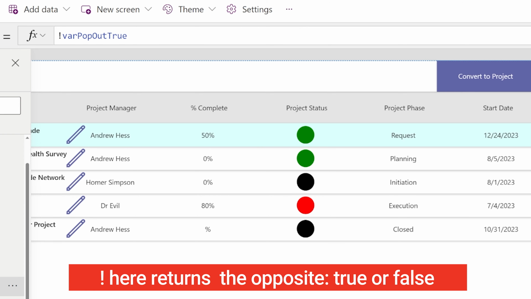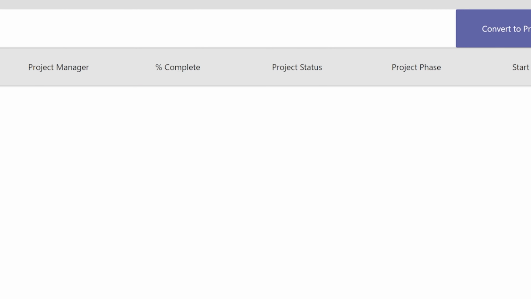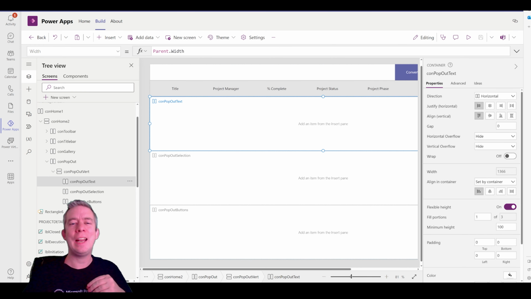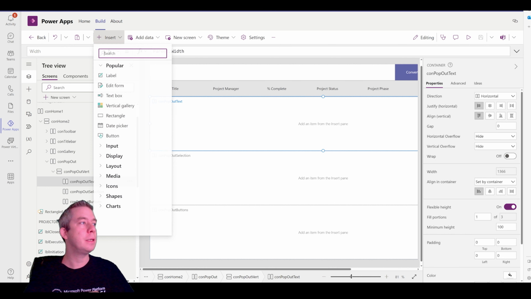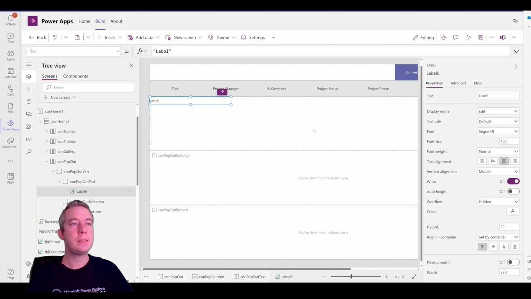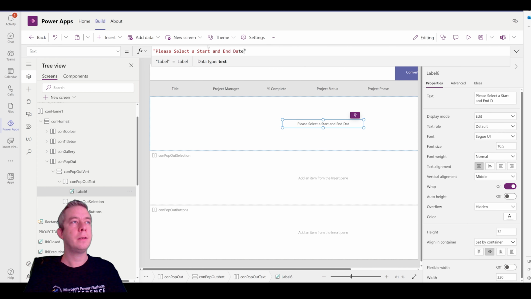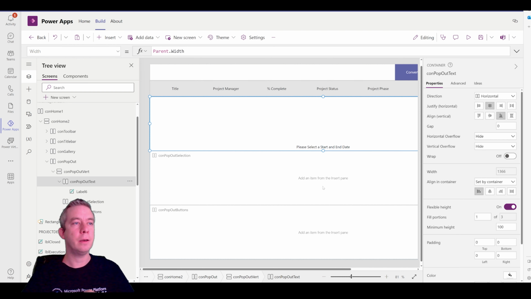So in my pop-out here, we're going to turn this to false. So we're in the fourth container pop-out. To spare you some time, I just added 3 containers in here. So I'm not going to go into all the details about the containers. So the first thing I want here in my top container is I want a label, and I want it centered in the container, and the text will be centered, and it's: please select a start and end date, and maybe this will be down here.